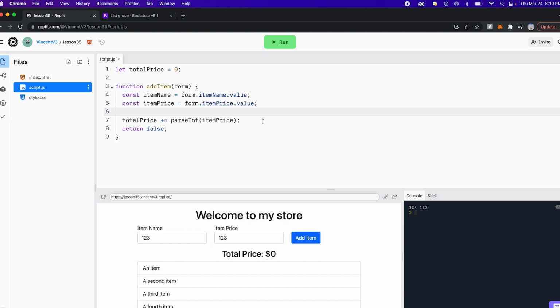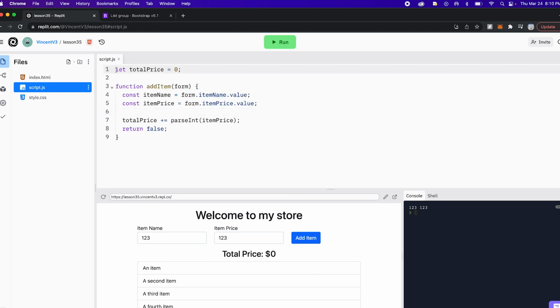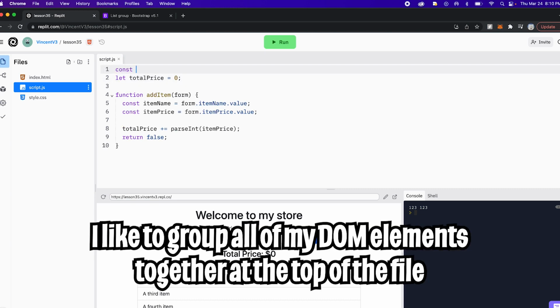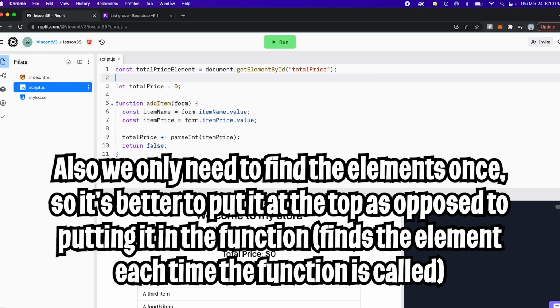And now we need to update the text for the total price. So let's go back to index.html and let's scroll down. And let's add an ID for the total price text. So id equals totalPrice. And now let's go back to script.js. And above the total price, let's find the total price element. So let's hit enter and do const totalPriceElement equals document.getElementById. Open the parentheses, and let's put totalPrice. And then end it with a semicolon and hit enter.